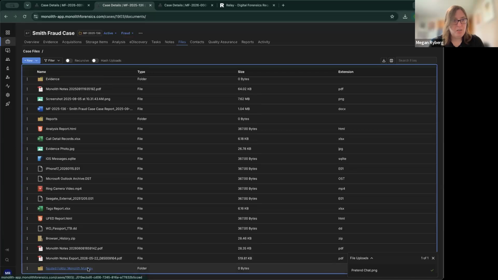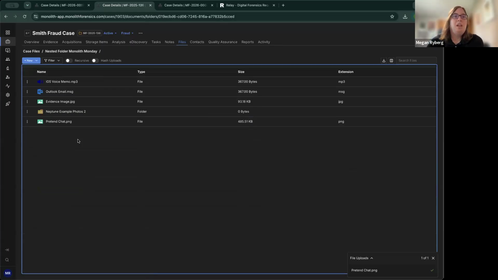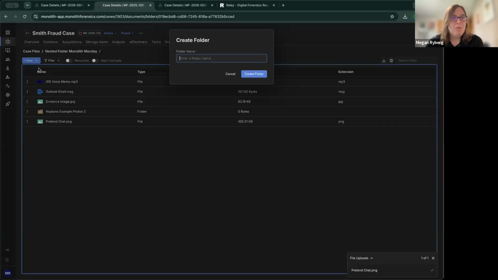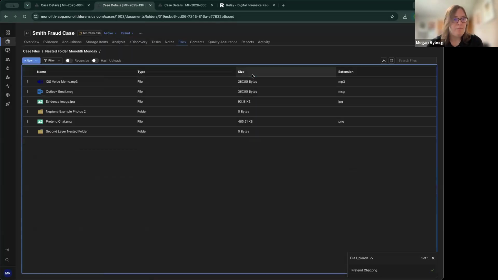Okay, so now if I click into that folder, you can see I've got my files, I've got that folder I put in here. From this layer, if I wanted to add a new folder, I can absolutely do that. So if I click New, New Folder, second layer, nested folder. And now I've got a folder created in this layer and I can move stuff in here.